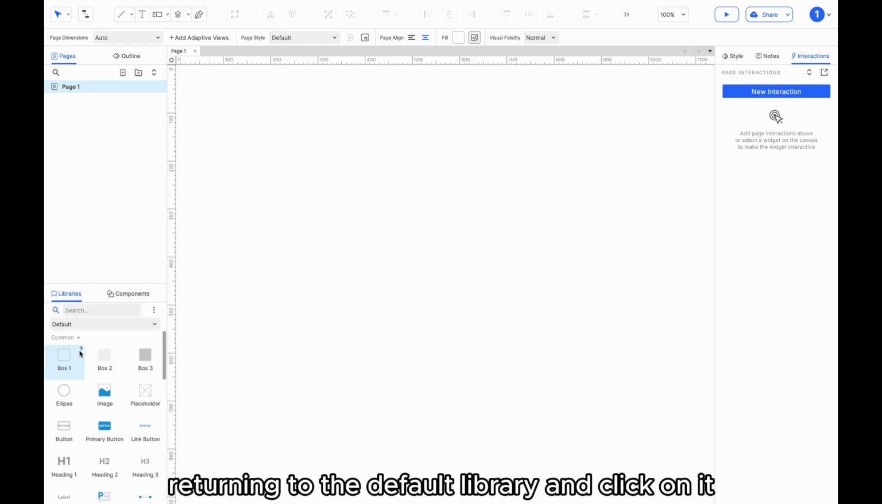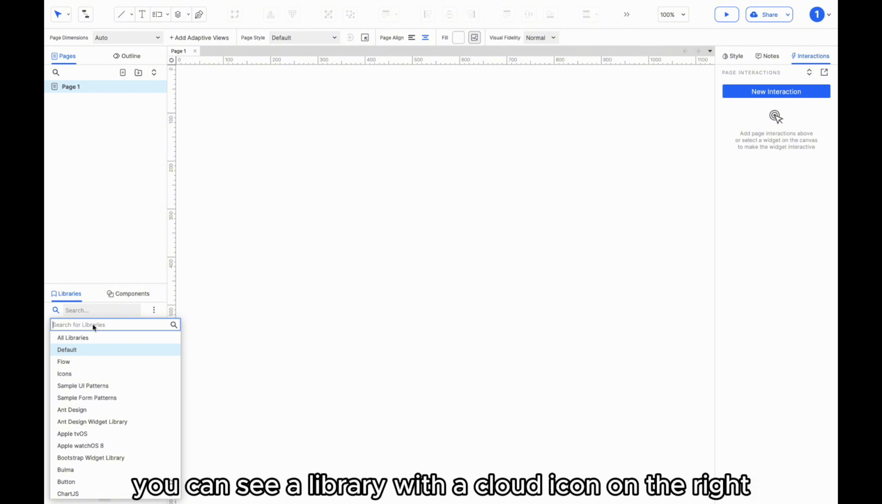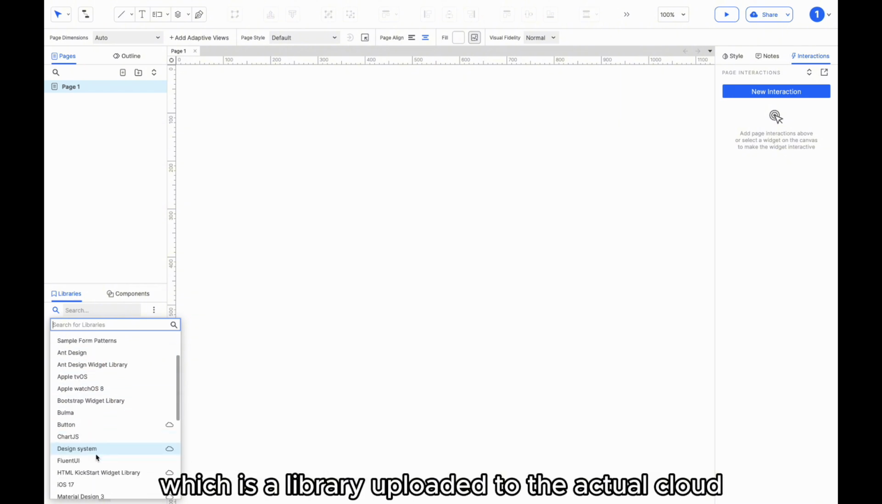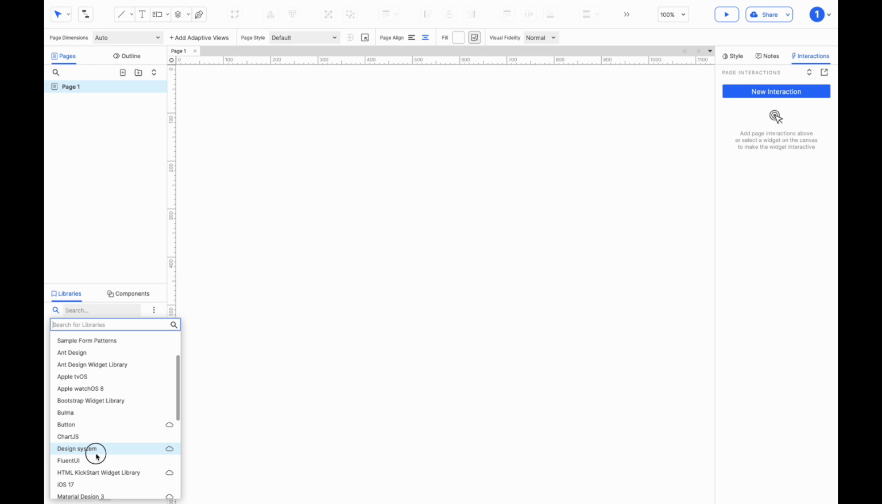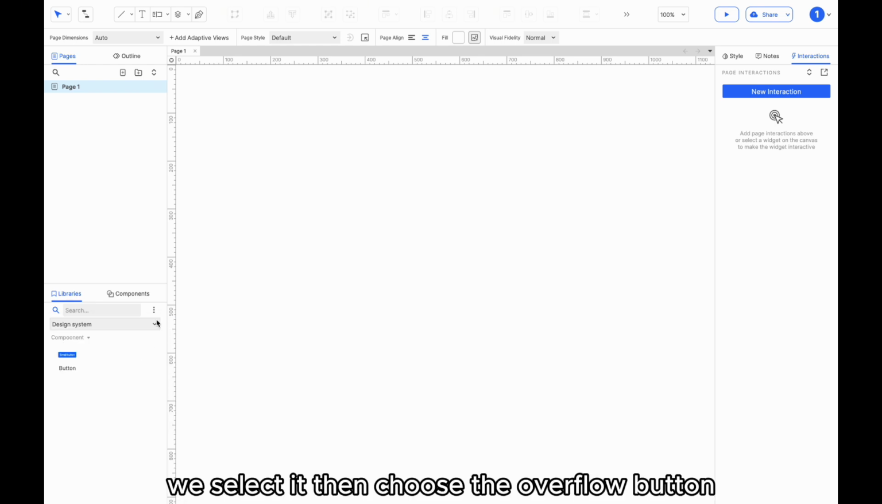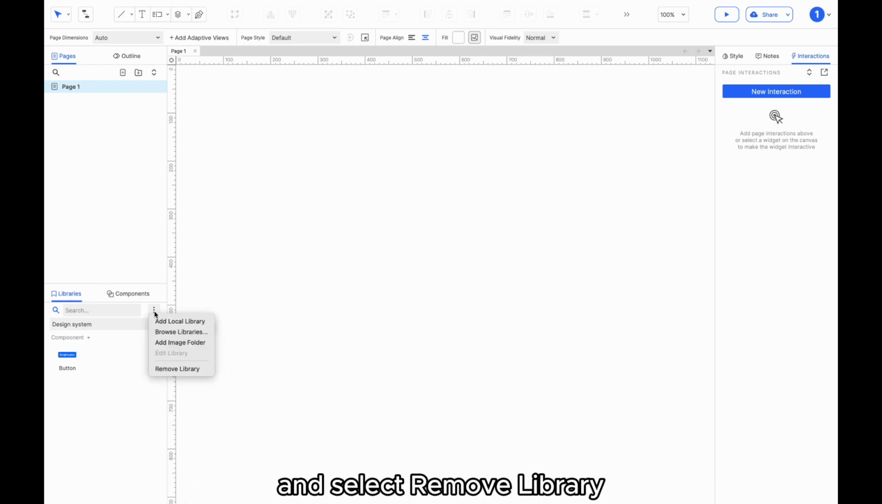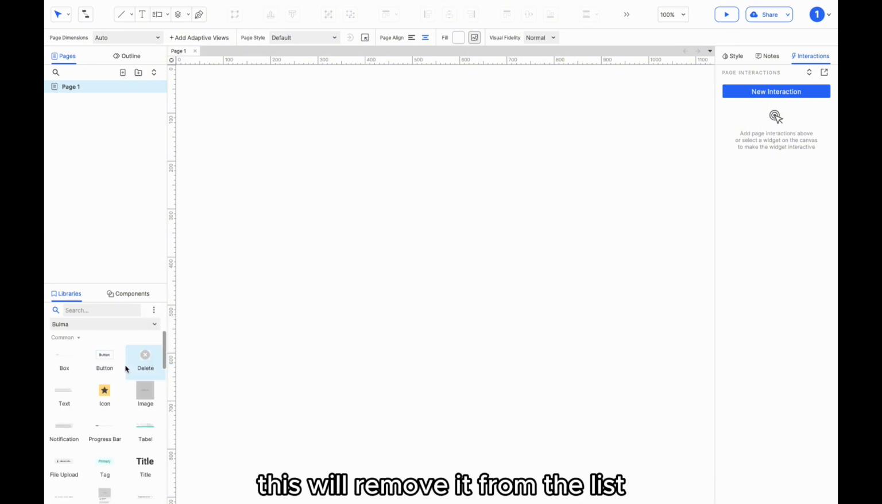Returning to the default library, you can see a library with a cloud icon on the right, which is a library uploaded to the Axure cloud. We select it, then choose the Overflow button and select Remove Library. This will remove it from the list.